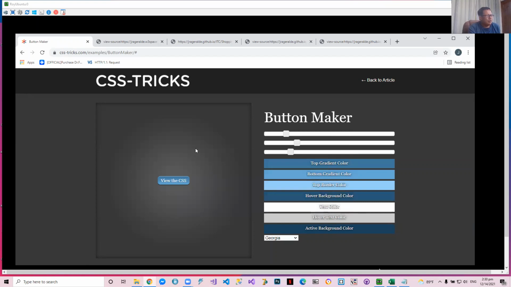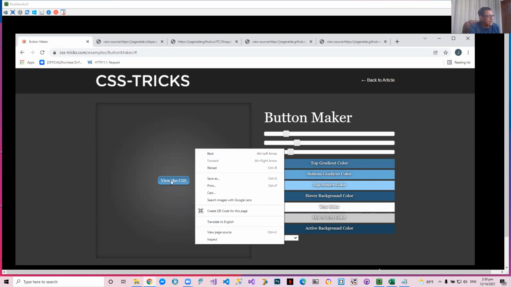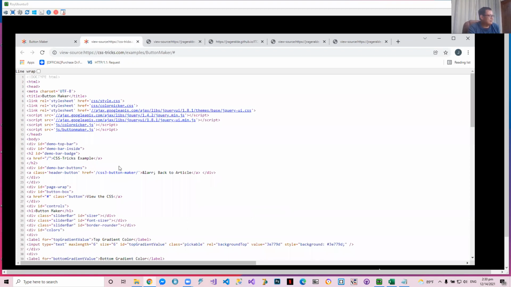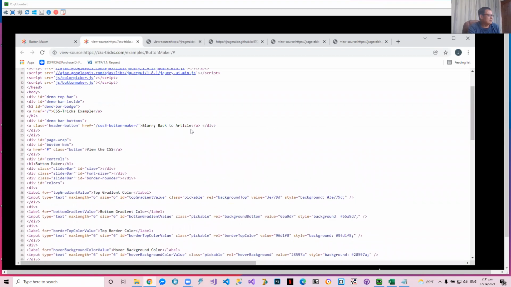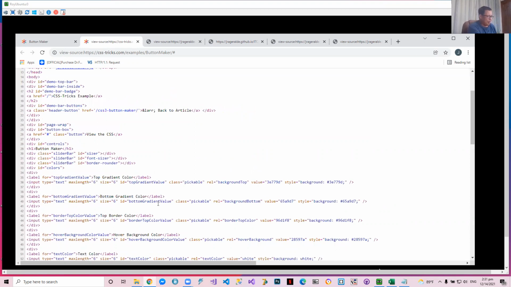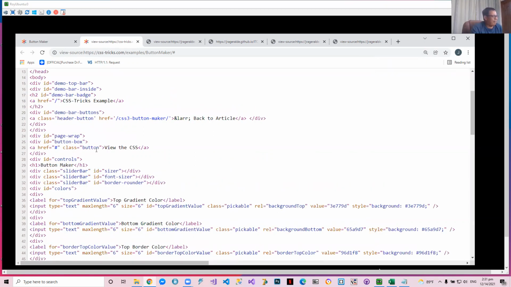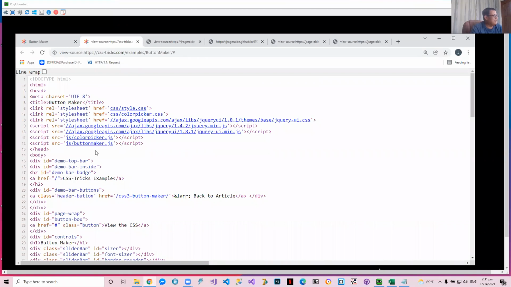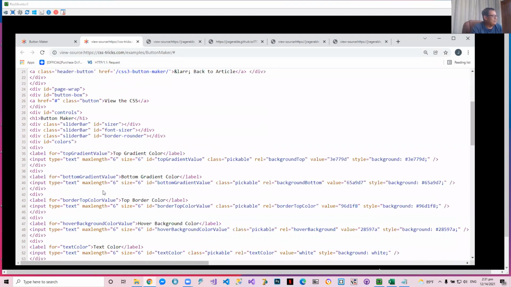So when you view the page source, this is actually an href. This is an anchor tag. Let's look at the view CSS. Do you get the point? So this is an href tag, which is actually assigned a class called button. And there's the button class in the source code. Do you follow?